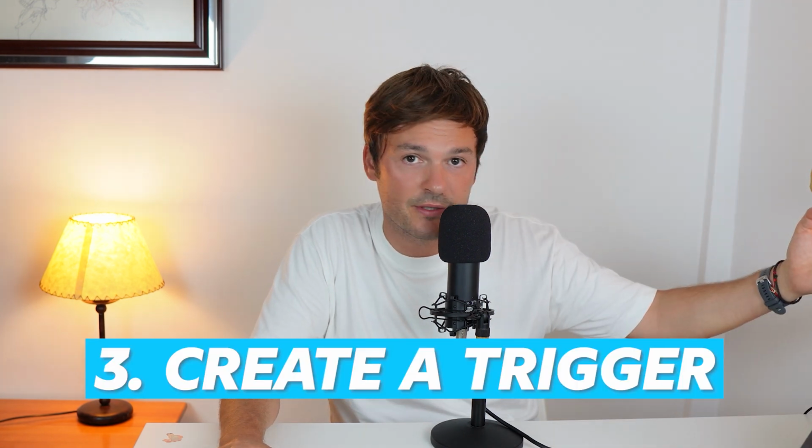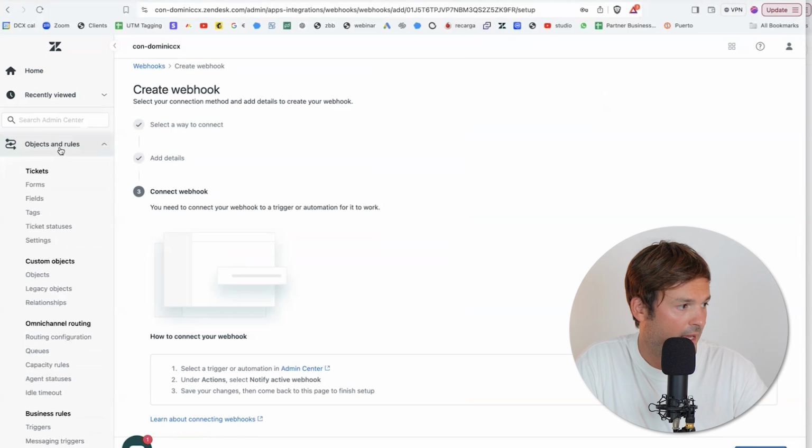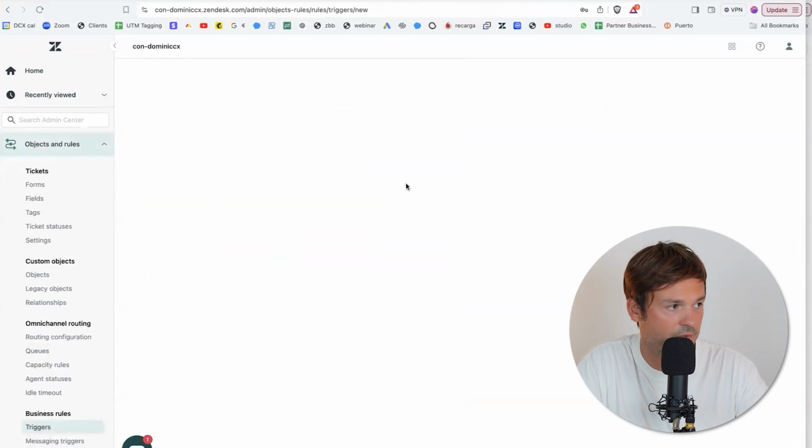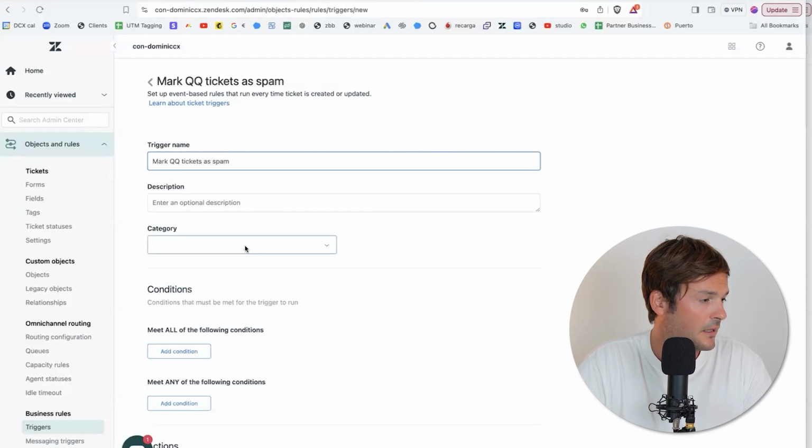Step number 3 is to create a trigger to activate this webhook. So we're going to go into objects and rules, and we're going to go to triggers, and we're going to create a trigger. I'm going to call it the same. I'm going to say Mark QQ tickets as spam.